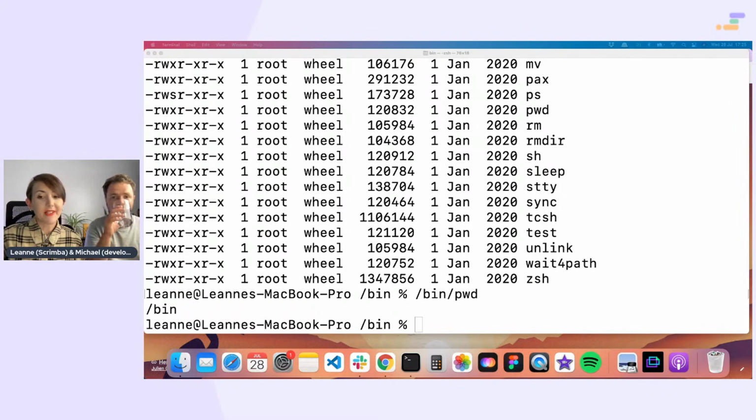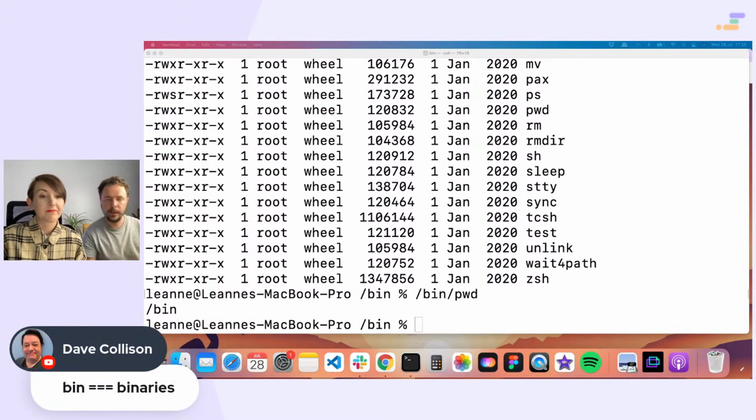Catch up on the chat. Dave mentioned bin equals binaries. That's right. So that's where your binary files, or executables, are. It's not the bin, which is what I thought. No, it's not the rubbish bin. Moving something to bin means these are utility commands like pwd, all of the good command line utilities are stored in that folder.